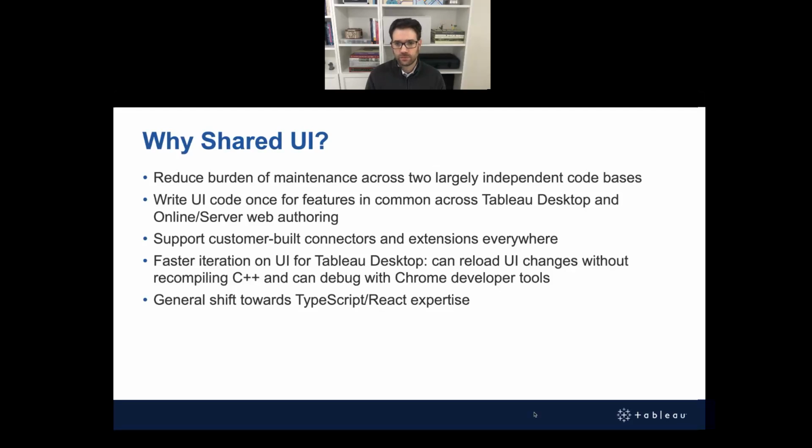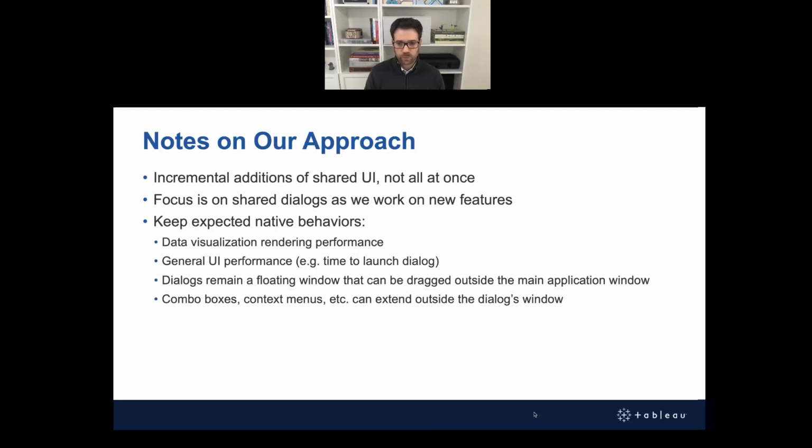It also fit with some of the shifts we were seeing in terms of expertise towards TypeScript and React. This wasn't a do-everything-at-once kind of approach. It's tiny steps of individual dialogues, in places where we do have functionality that's the same for desktop and server and online. The example I showed earlier with edit axis is one of those. That was a place where we could take advantage of shared UI.